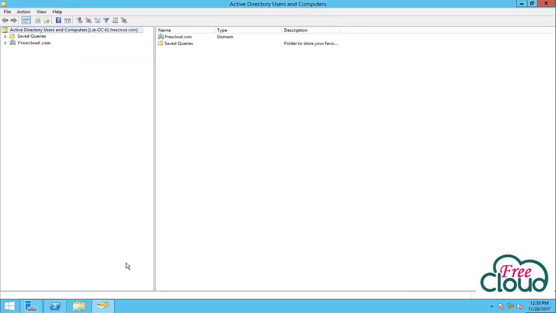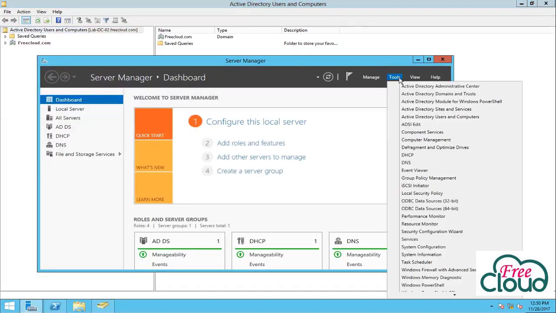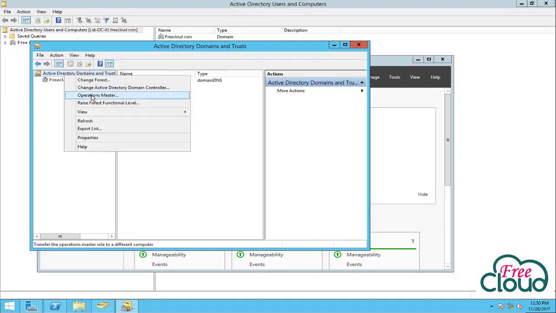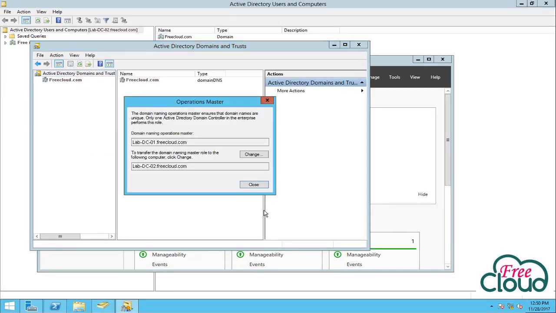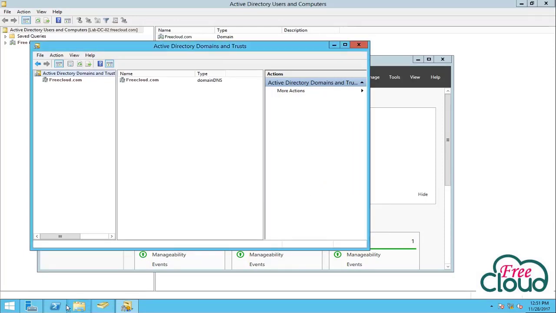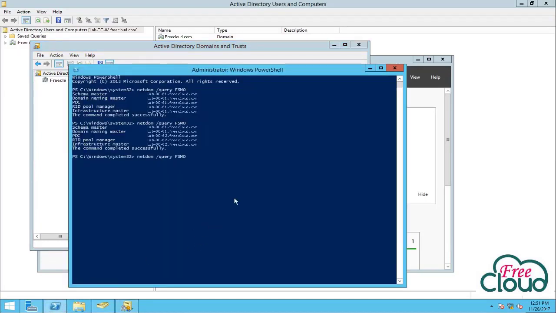Go to Server Manager, open Tools, select Active Directory Domains and Trusts. Already I'm connected to lab-DC-02. Right click, Operation Masters. As you see, domain naming master is held by lab-DC-01. Change, yes, OK. Check again by using the netdom command. Domain naming master moved to lab-DC-02. Only schema master is still on lab-DC-01.